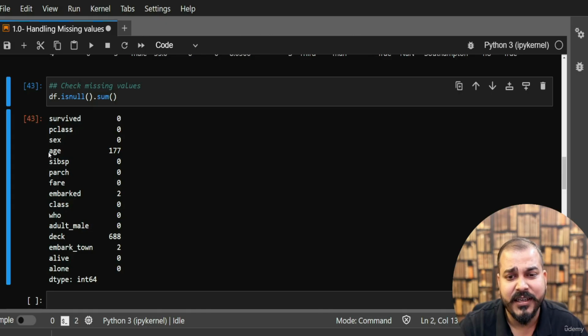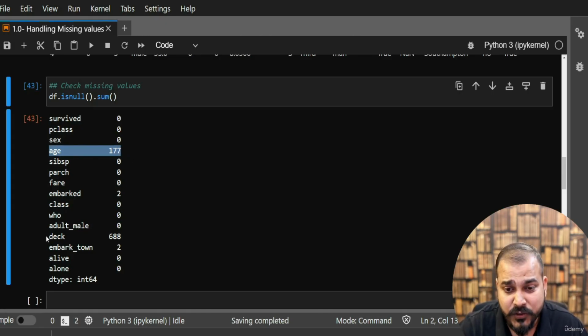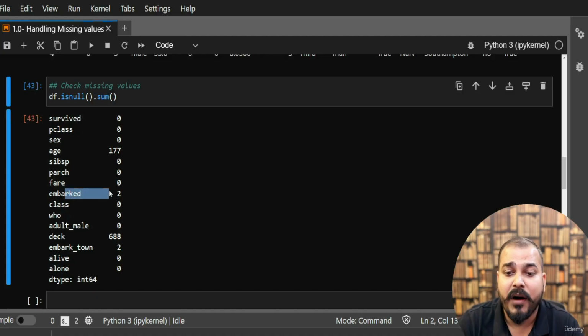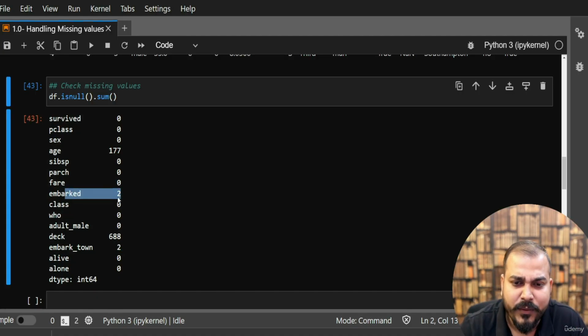Here you can majorly see that in the age column, there are 177 data points having null values. And in the deck column, you have 688 data points having null values. Embarked town is also there, and embarked is also there, with 2. Okay, now this is the data set over here: age, embarked, deck. Deck is just like a seat number if you have seen the Titanic movie. So these are the columns having null values.